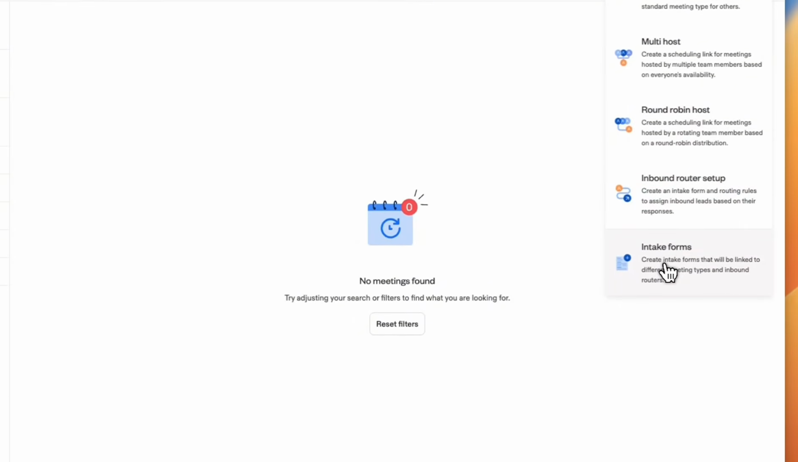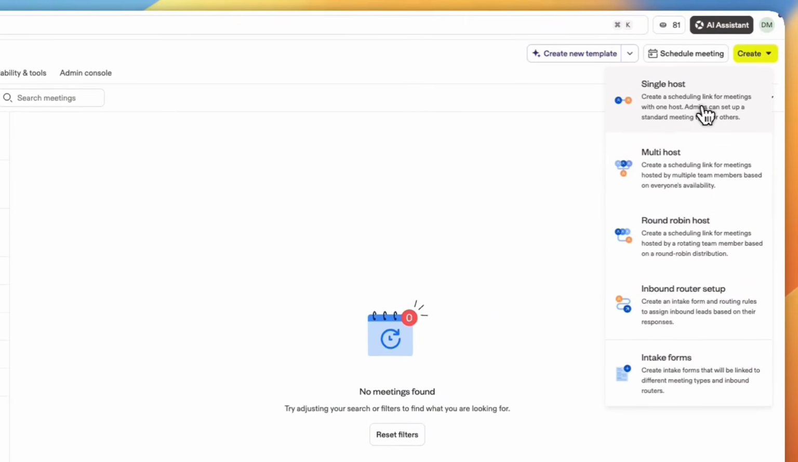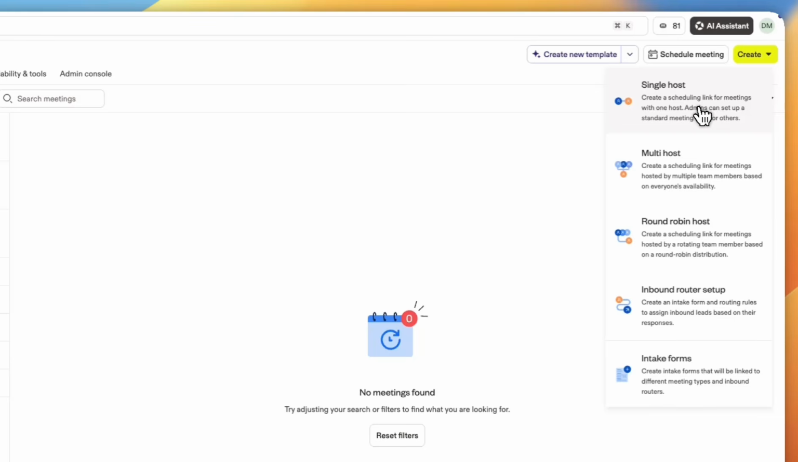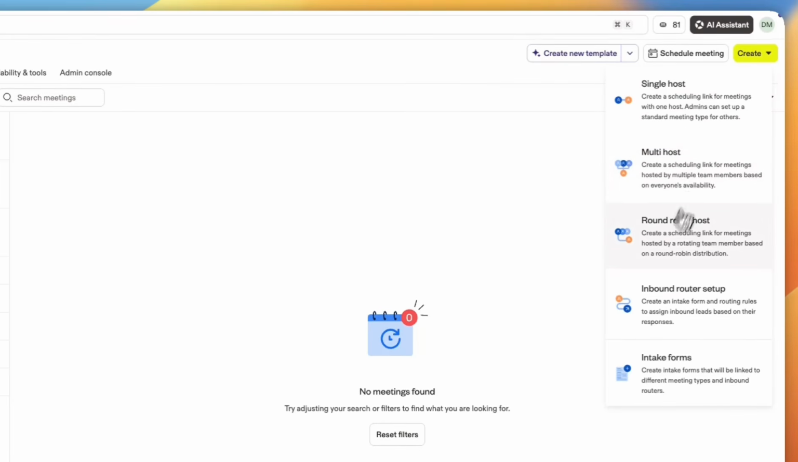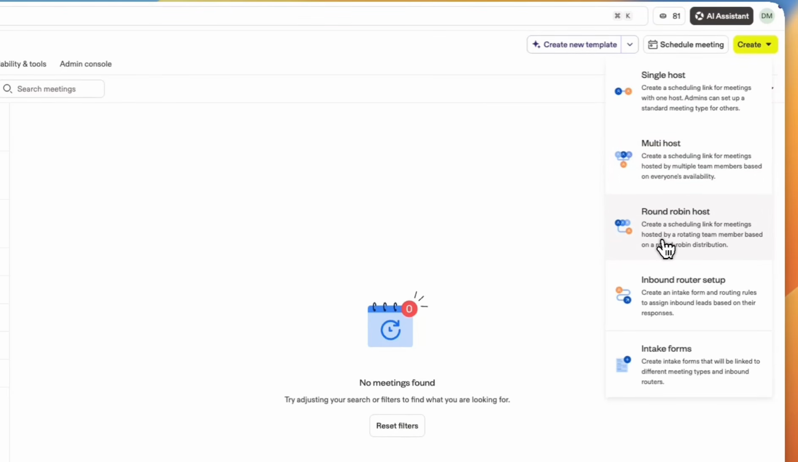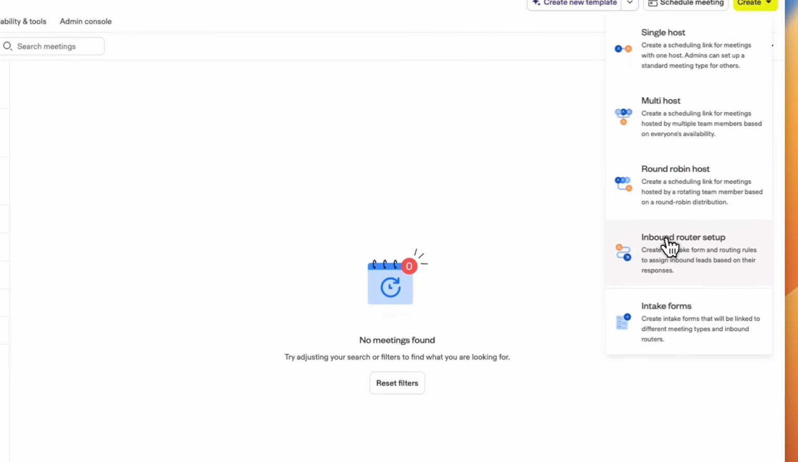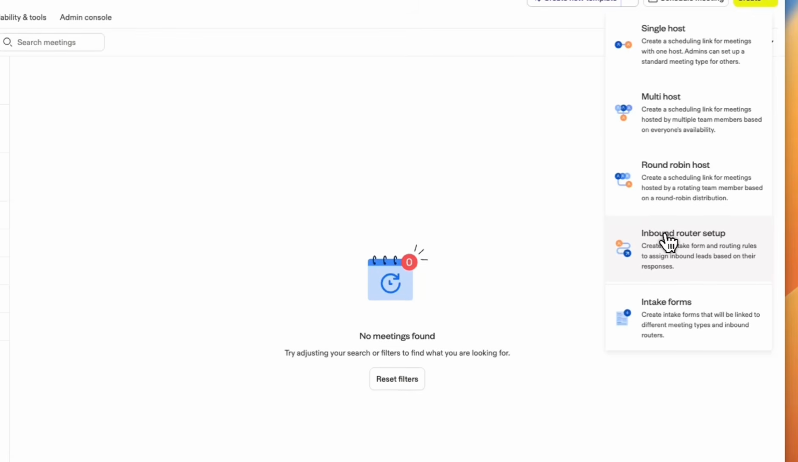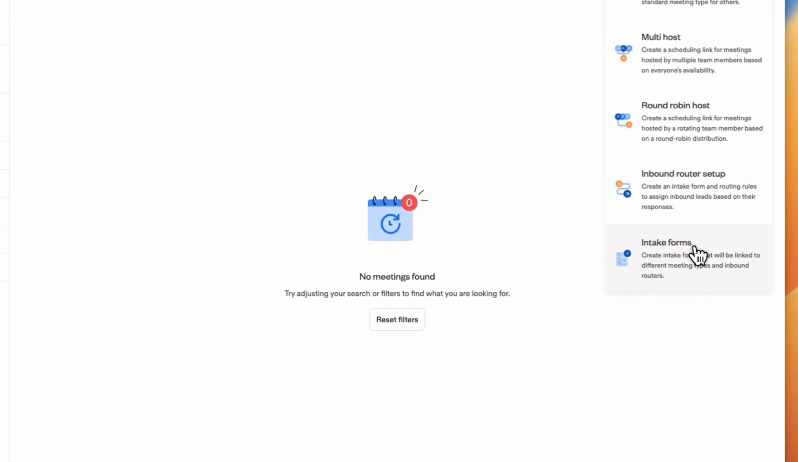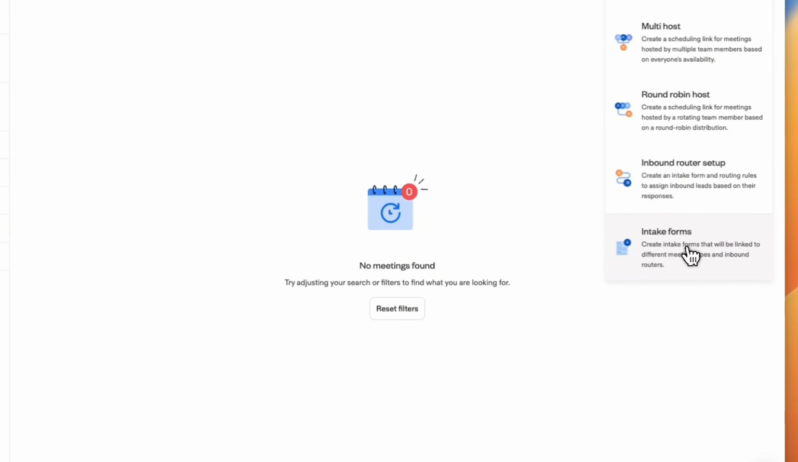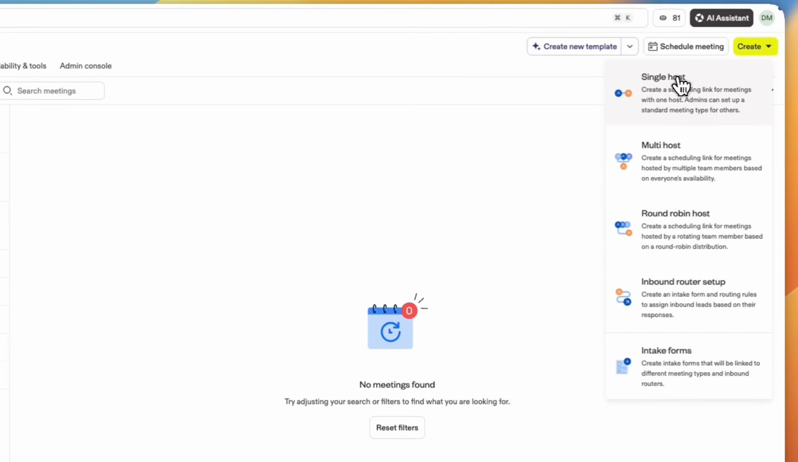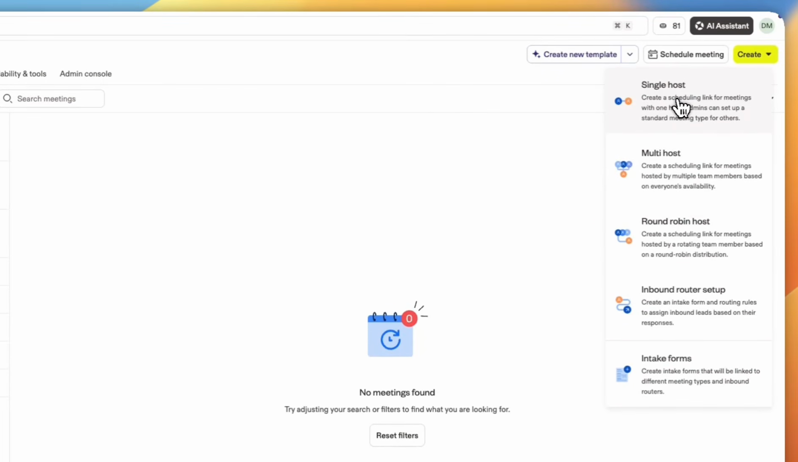If you click Create, Apollo will show different options like single host, multi-host, round-robin host, inbound router setup, and intake forms. Single host is the best option for beginners because it is just one person hosting the meeting. Multi-host is for meetings with more than one host. Round-robin is for teams because it can rotate meetings between different team members. Inbound router is more advanced and helps route leads to the right person. Intake forms are used to collect information before someone books a meeting. For this tutorial, single host is the best choice because we are only using one sender and one basic setup.